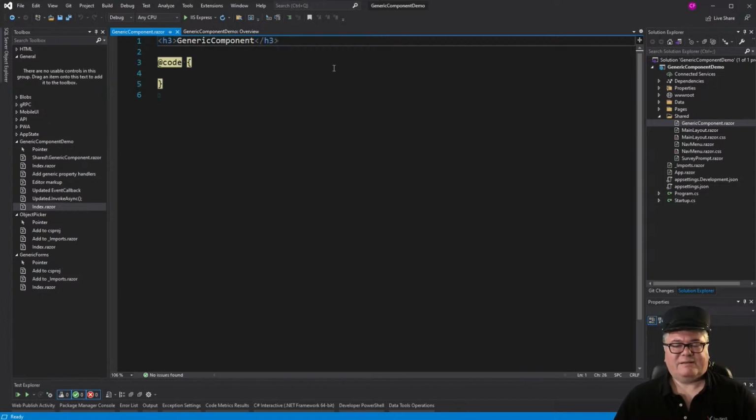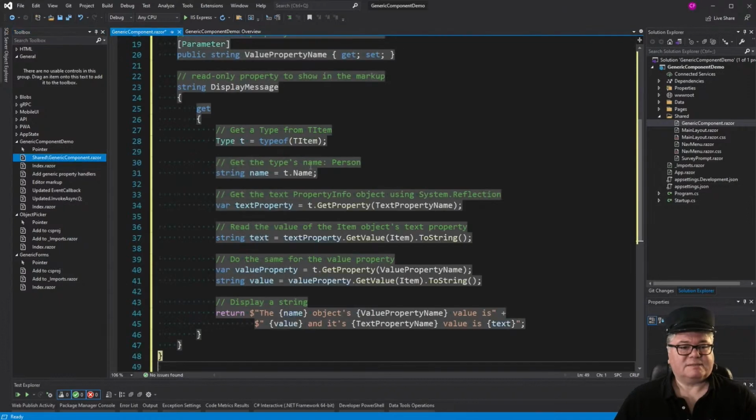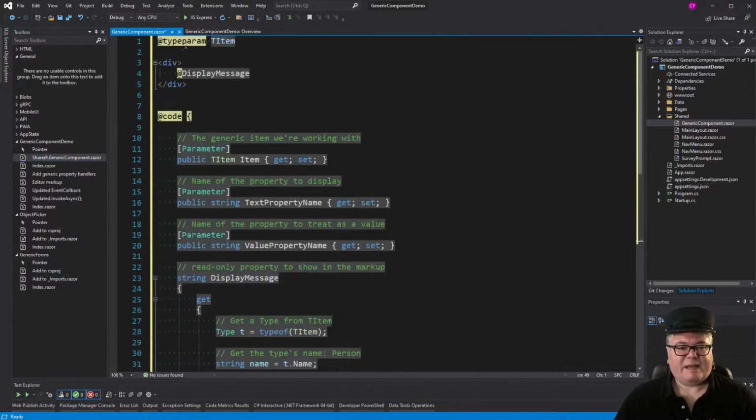Now, for any component that needs to accept a type, you can use this little directive right here, typeparam TItem. Now, I've got a component filled out here, so let's take a look at that. The type param can be named anything, but this is your type. This is how you're going to refer to the type of the object that you're working with. In this case, the only UI is this display message read-only property. We'll get to that in a sec, but take a look at the rest of this.